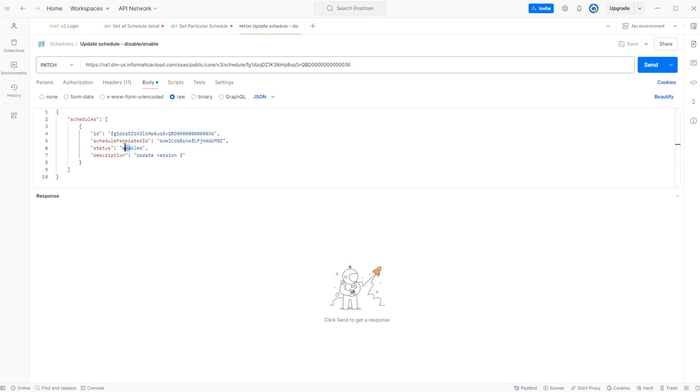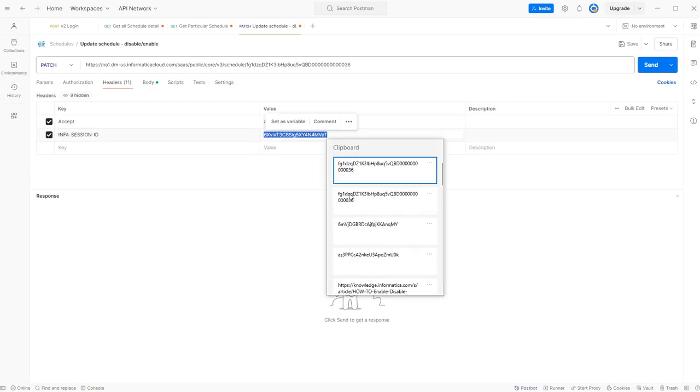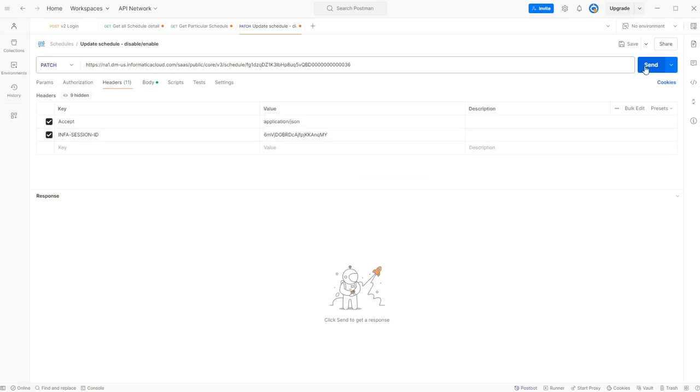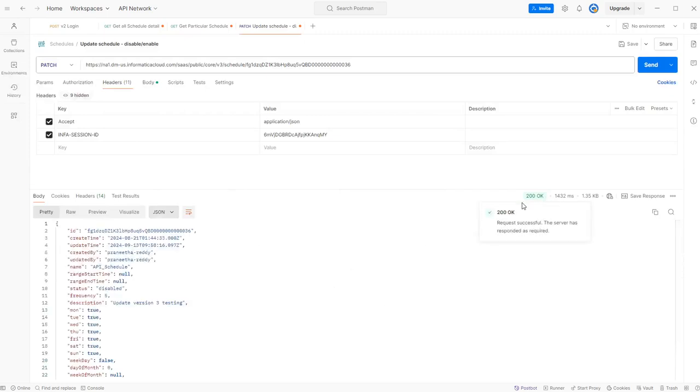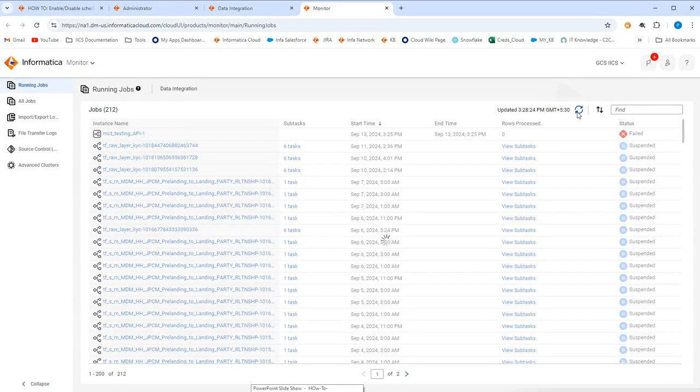Status: now what I want to do is disable it, so I will make it disabled. Because I'm updating this, I'll write update version 3 testing. The description should also change, just for us to know that there is some update in the schedule. So I'm just doing this, okay? In the headers, you have to change the session ID and hit send. Once you hit send, you get a 200 OK response. So you can go back to the monitor page to wait for the next run of the API.